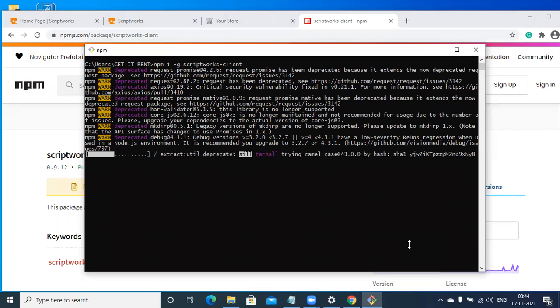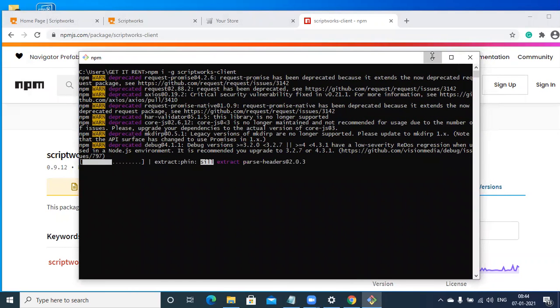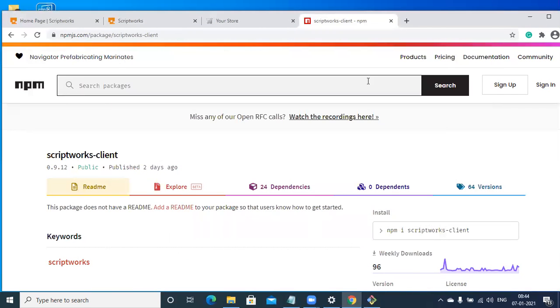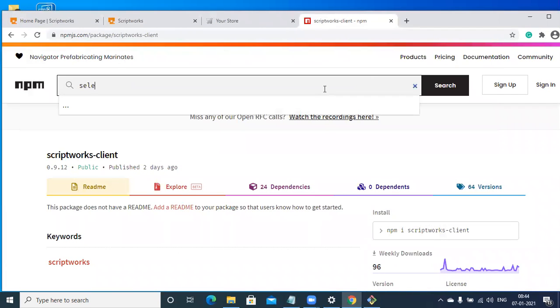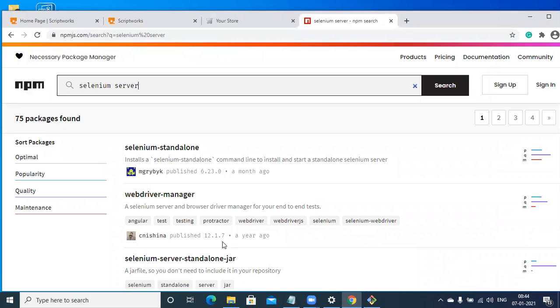So what else do we have to do to see this tool, I mean, ScriptWorks getting started? Let it install. After that, we also need to run our Selenium server. That's what I'll show you: how to install it and how to make it up and running.